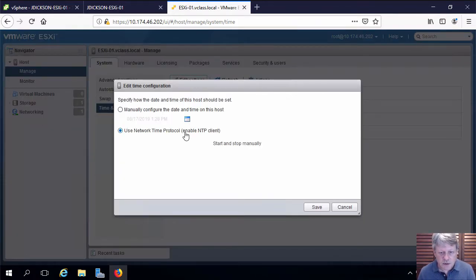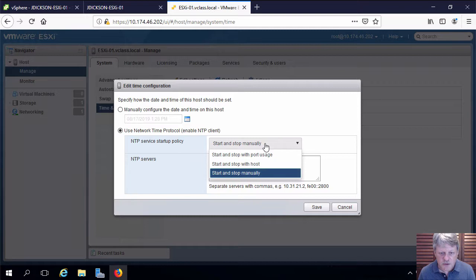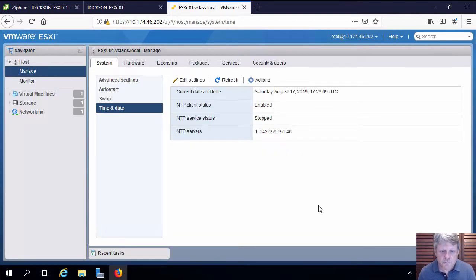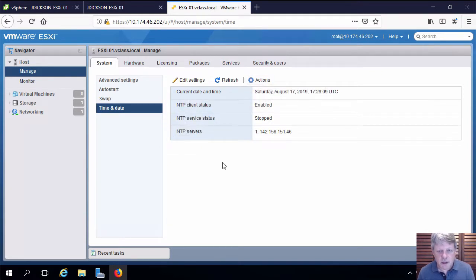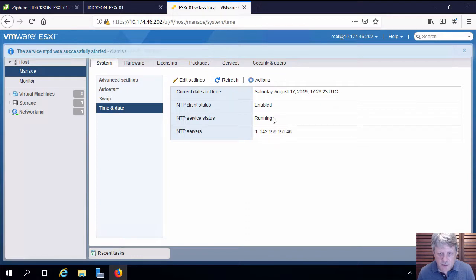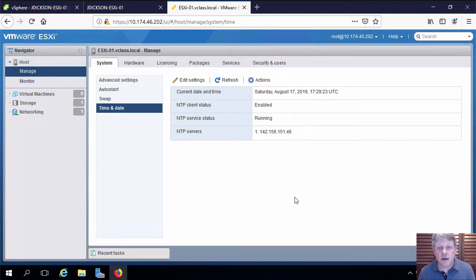And I'm going to specify that I'm going to use NTP. We do not want to start and stop manually. We're going to want to start and stop that with the host. And then we also have to specify the NTP server. So that is one of the NTP servers on the college infrastructure. I'll save that out. And I'm also going to want to start that service. And once we get a refresh here, we'll see that that is started. So this is now running, and that will be able to automatically configure our time from the NTP server, which is exactly what we want.